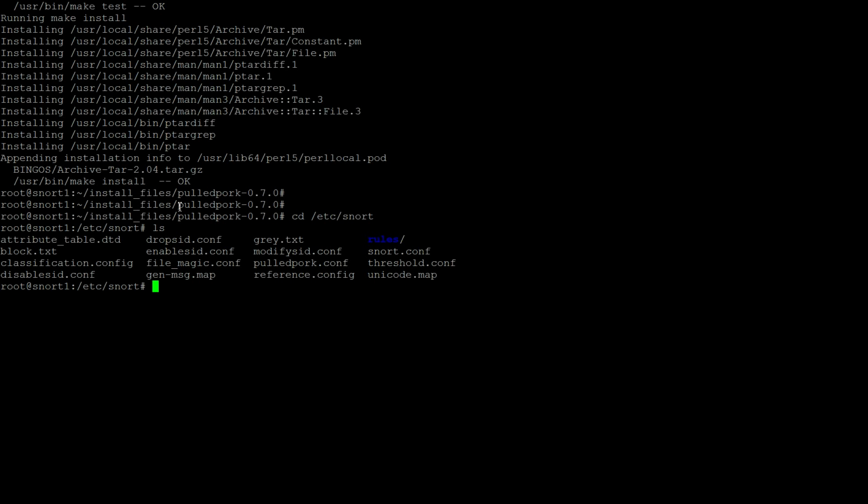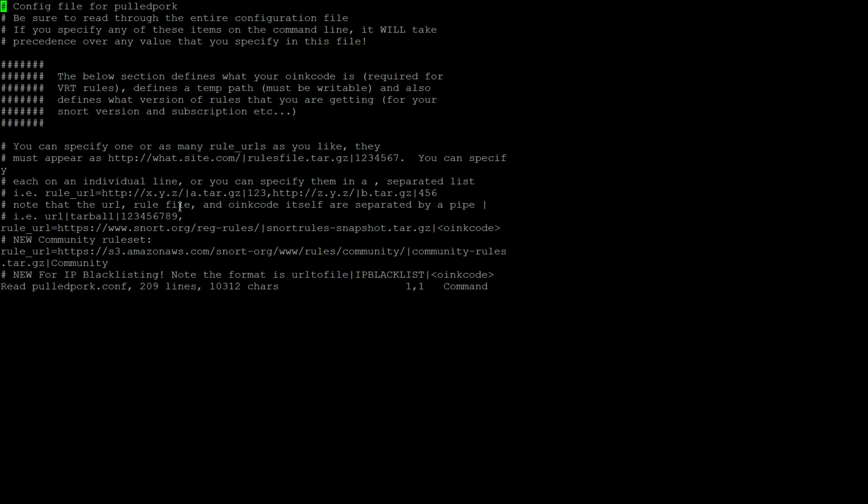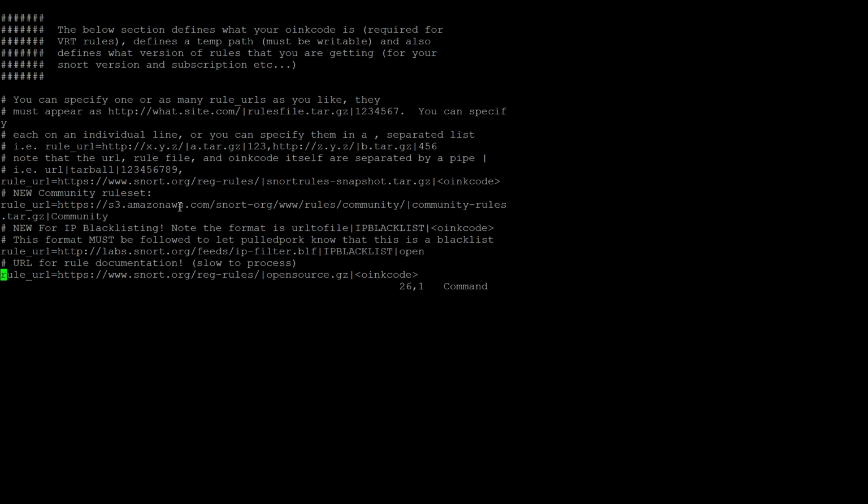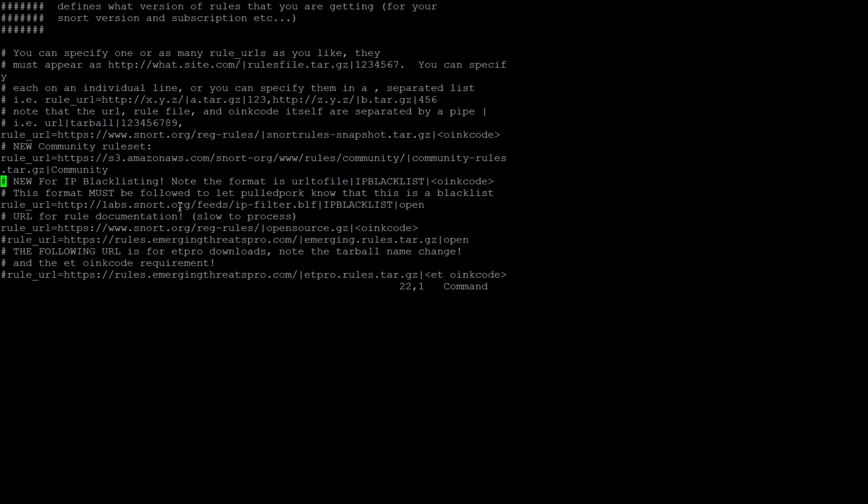So let's go ahead and edit pulledpork.conf. There's going to be a lot we need to change in here. The first one is, where are you pulling the rules from? And there's a line that's already uncommented called rule_url, and it points to the snort.org website and pulls the latest snapshot of the rules.